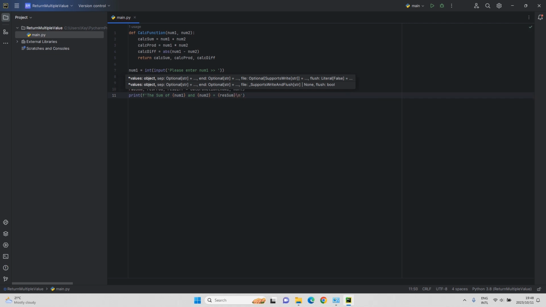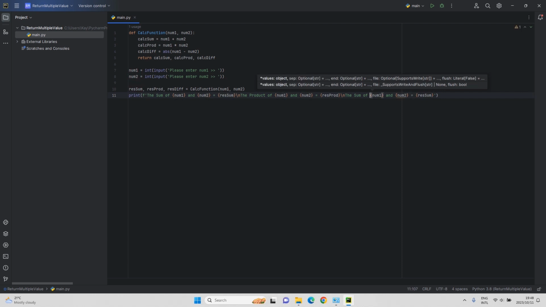And then we make a new line, and then we do the very same thing, but this time with the product. So let's just do that. Say the product of num1 and num2 is equal to res product, and then we do the last one, which is our difference. So now we do that and say the difference of num1 and num2 is equal to res difference.